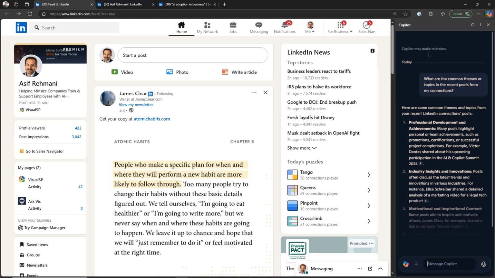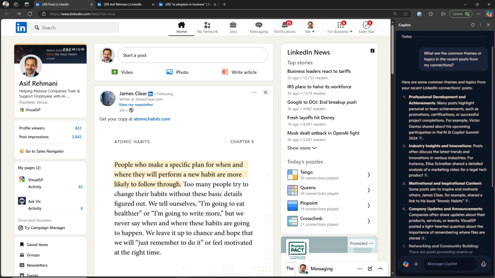And as it says, Copilot may make mistakes, so please take whatever it says with a grain of salt. You want to also trust but verify everything. And also please use it at your own comfort level, because it is true that Microsoft is saving a bunch of these prompts and maybe these results as well. So please use it with your own comfort level.